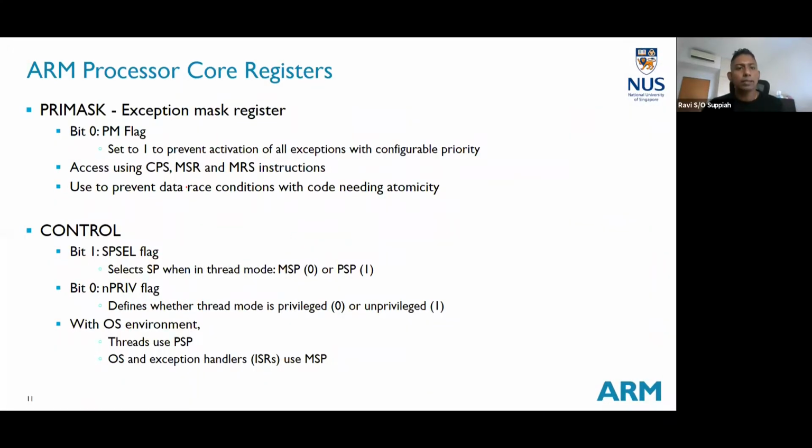To mask interrupts, there is a particular bit, and you can use it. This exception mask register is basically the way in which you can mask all exceptions or interrupts. If I want to use it, I have to use special instructions, the MSR and MRS instructions. There are specific reserved instructions in place if I want to write or read this register.